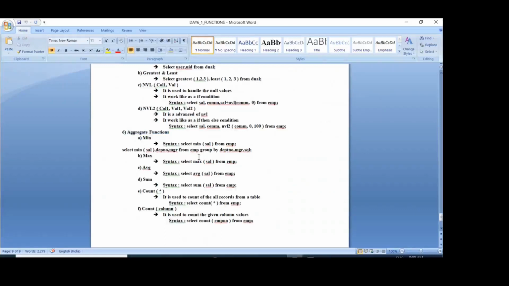Meanwhile, we'll see the other things. The MIN function helps you get the minimum value from a group of records. The MAX function gets the maximum value from a group of records or values. Average gets the average value of the group of records.